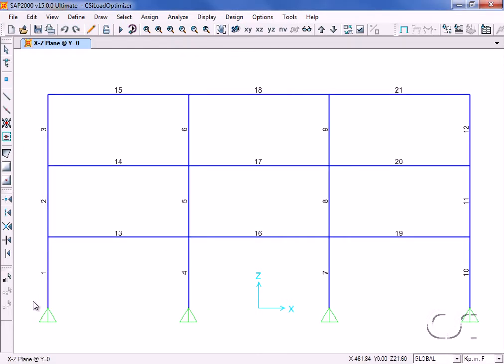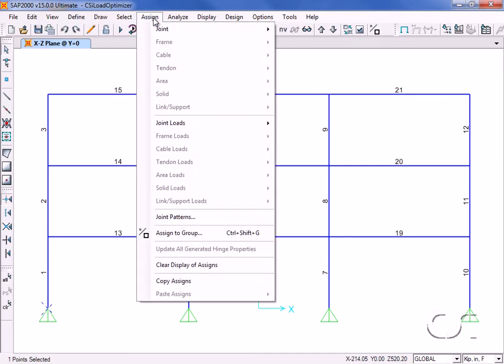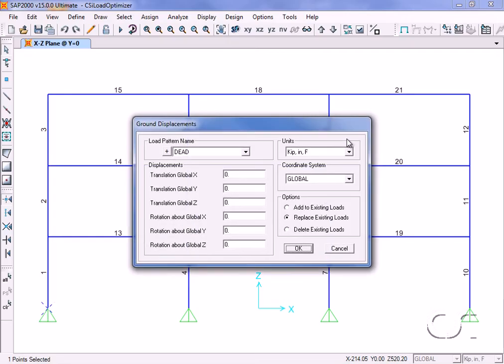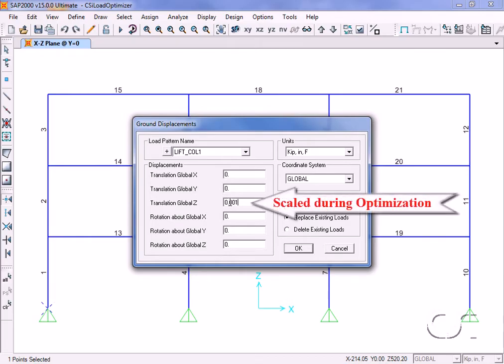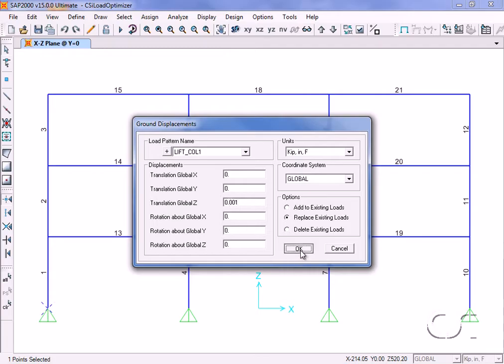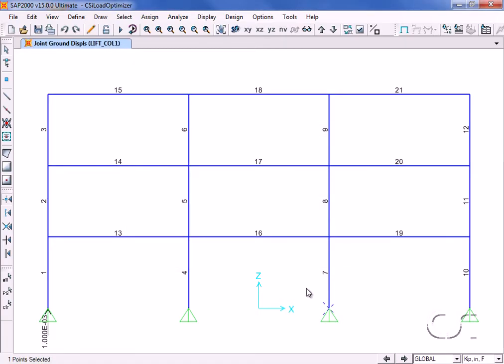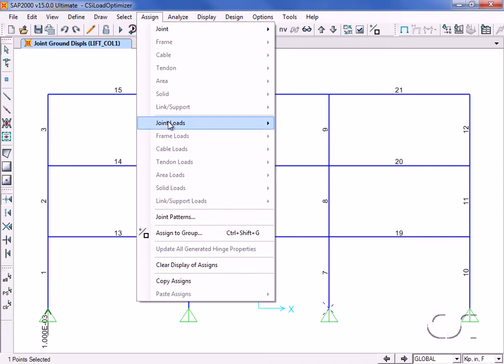Next, we select the base of the first column so that we may apply a displacement loading. Using the lift column 1 pattern, we will assign a displacement of 0.001 in the Z or up direction. The displacement will be scaled when optimizing to reach the target axial load in column 4. We repeat this process at the other 2 columns we will be lifting.